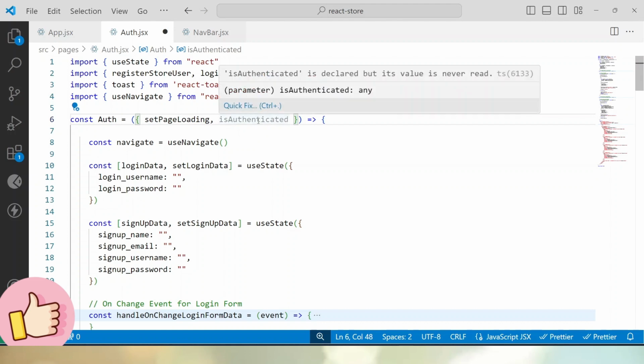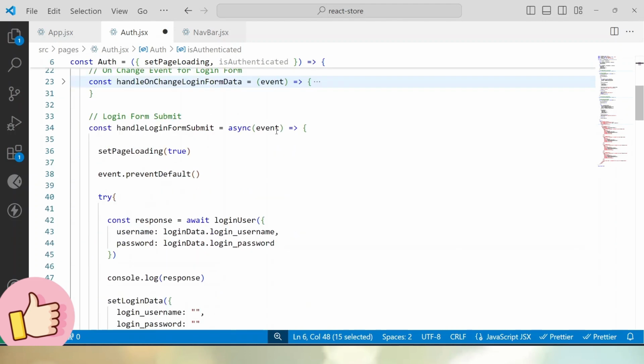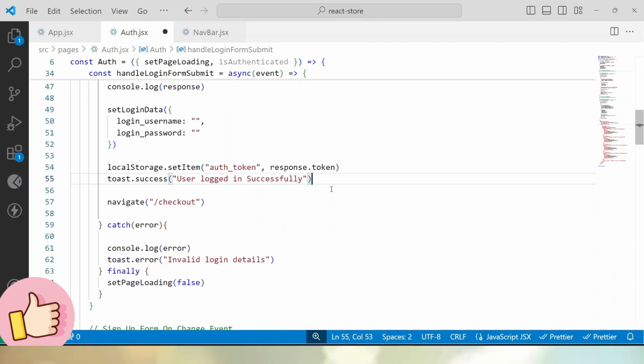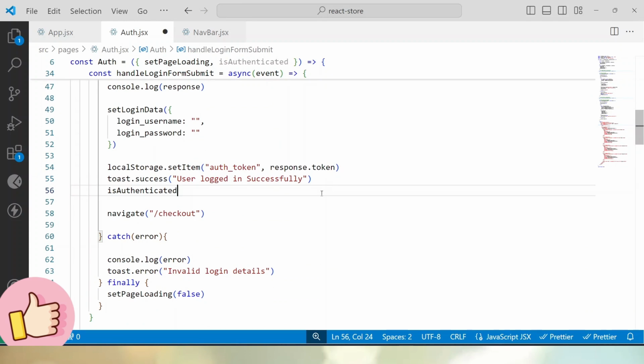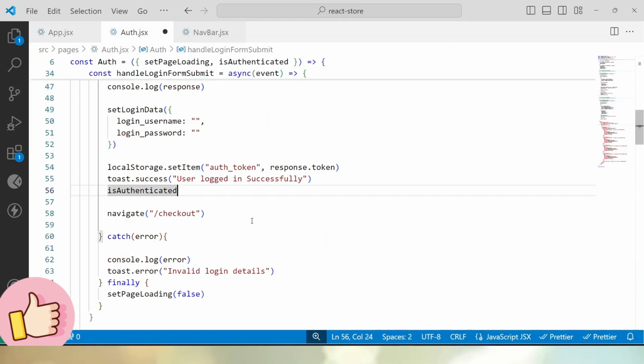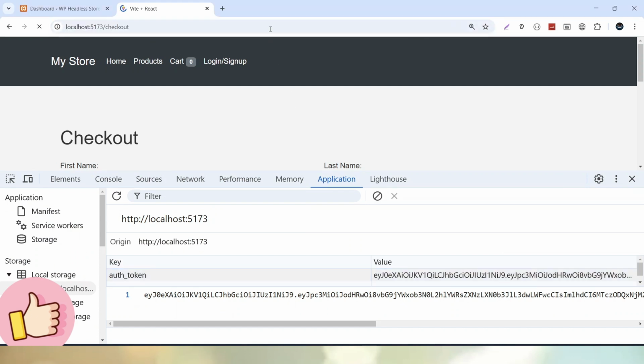and here let's destructure. Let's copy, and if I go into this handle login form submit, after successful login, right here, let's pass is authenticated, which is a prop keyword. This is containing a function name. So here, what I will do simply is call is authenticated and I will pass the true value. Save these changes.